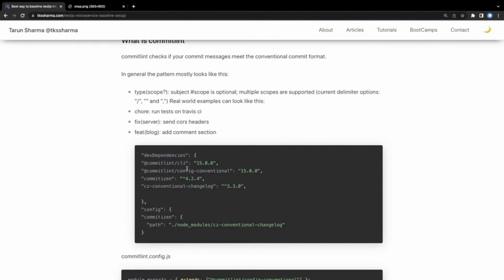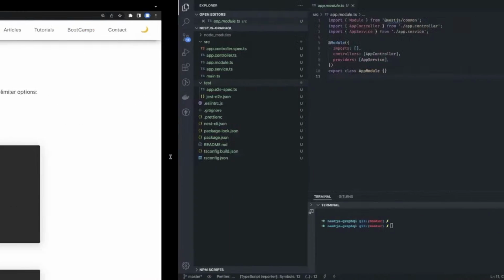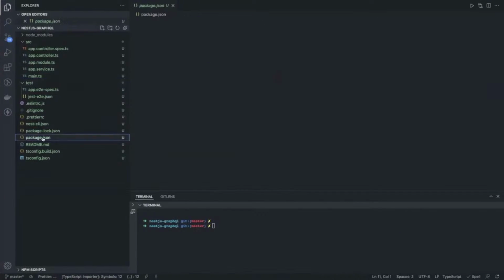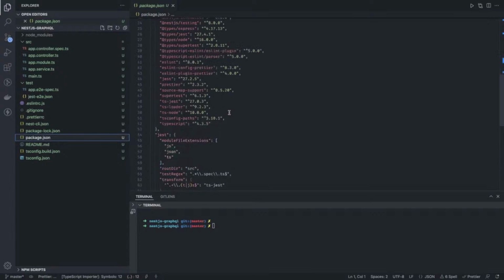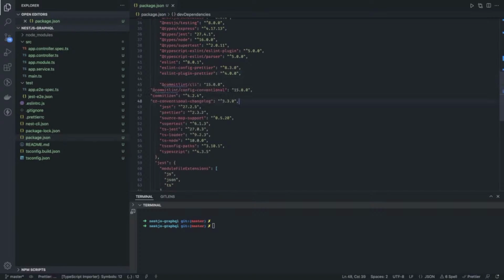So let's say I wanted to use commit lint, so I need to install the commit lint CLI and the commit convention. All these modules I will be adding in the dev dependencies of our project. So here these are our dev dependencies. I will put them somewhere in the middle. We already have, I think, the ESLint configuration, so we don't need to worry about adding them again.